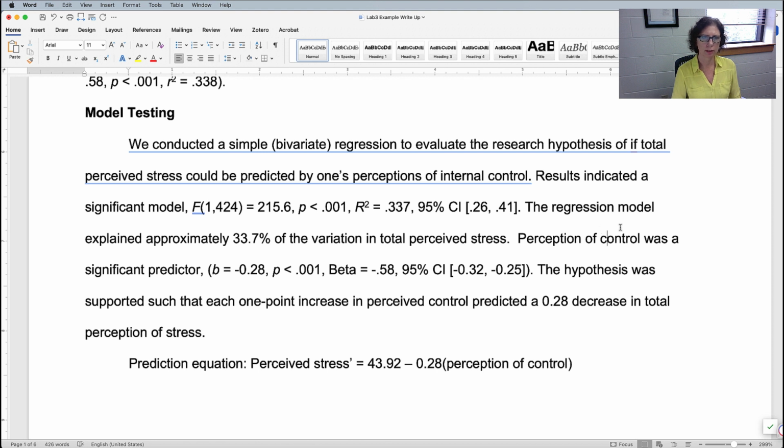The regression model itself explained about 33.7% of the variation in total perceived stress. So we're getting that number from this R squared. If we can convert that to a percent, it's 33.7%. And it's the model that's explaining the variation in total perceived stress, not just perceptions of control. So first information we're giving is about the model. And then we go into the details about the actual regression coefficients for the predictors.